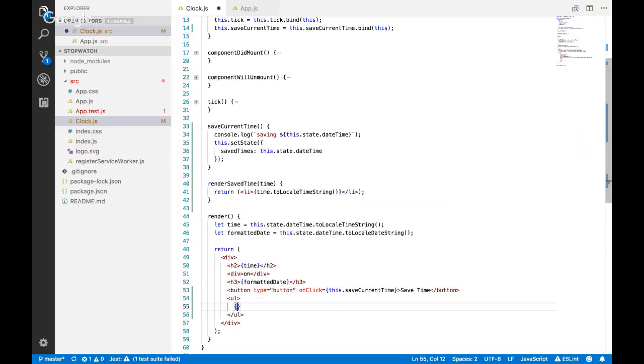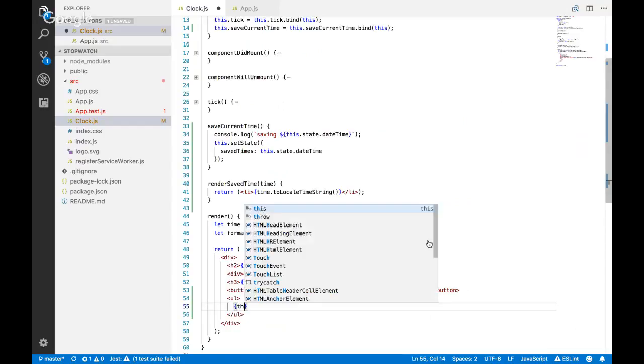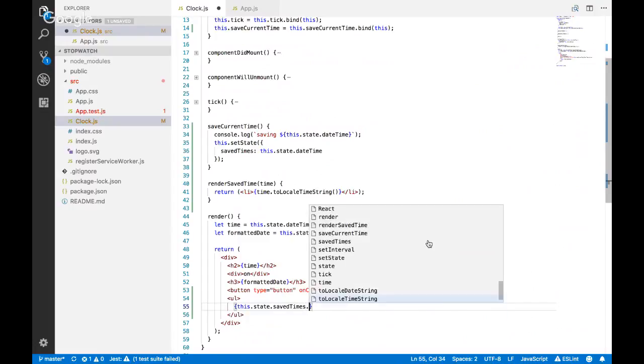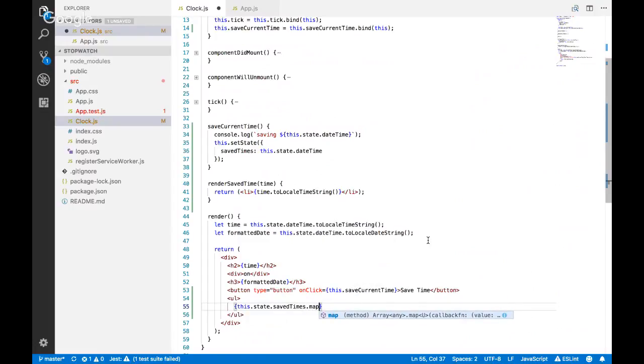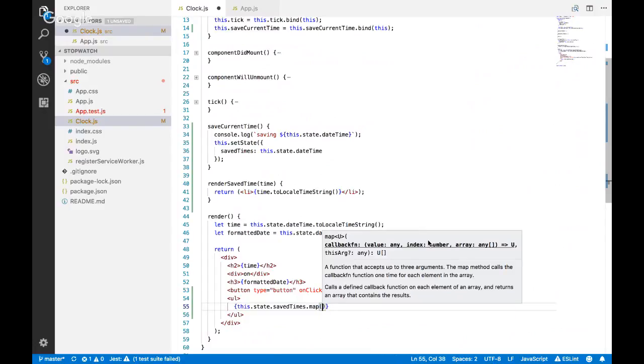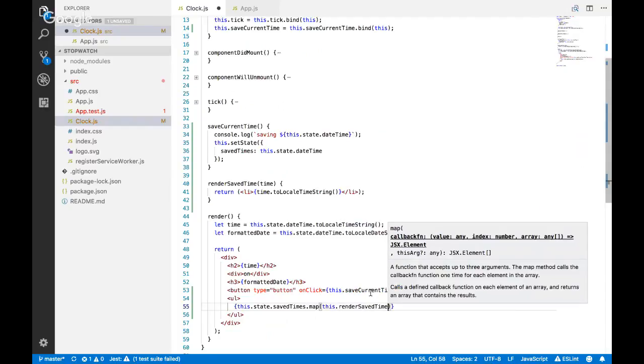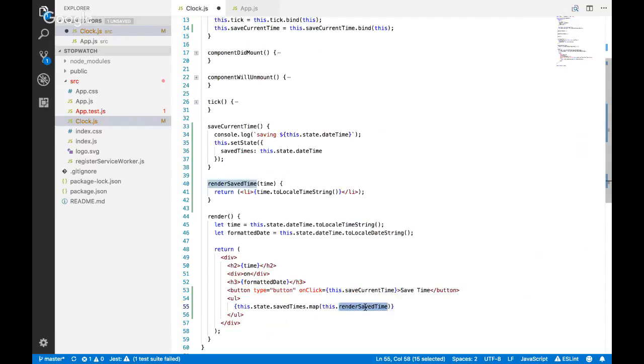So now what we could do here is, assuming that we have an array for a value of saved times, this.state.savedTimes.map. What that's going to do is operate on each item in your array and return a value for each one of them. And what we can pass in as our callback is renderSavedTime. So renderSavedTime is going to get called with each item in the array, passed that item's entry, and then return a list item.